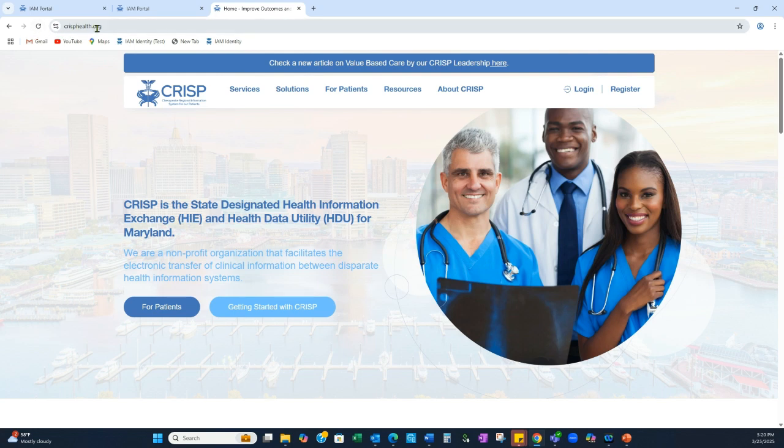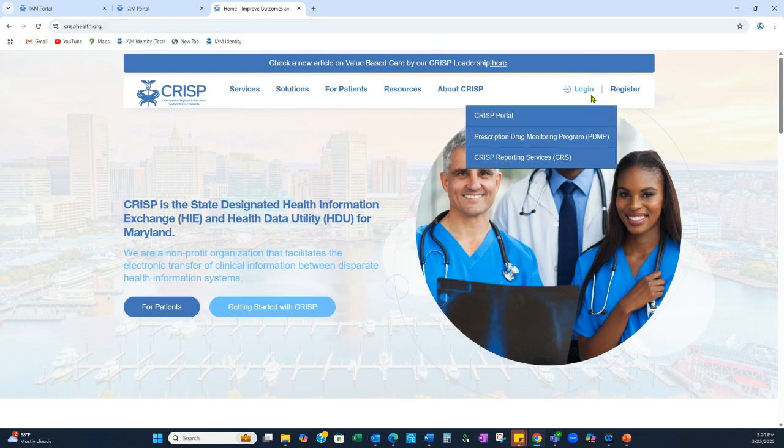Once you go to crisphealth.org, there is a login section right here. You're going to click on that login section and then choose the CRISP portal. Once you hit the CRISP portal, that will prompt you to log in. I encourage you to then save that page as a favorite so that it's easily accessible in the future.